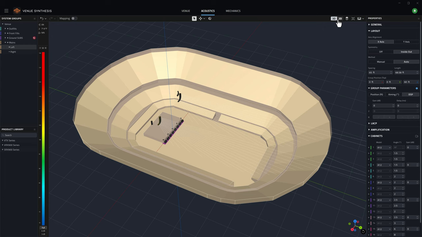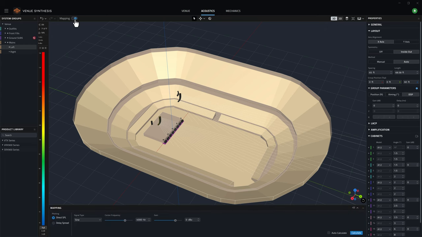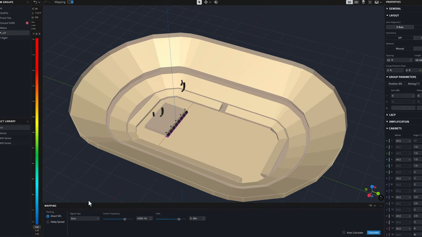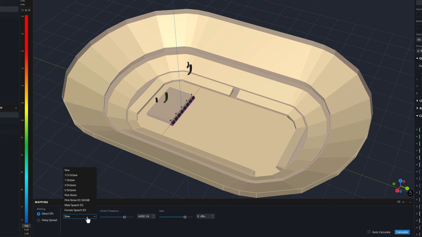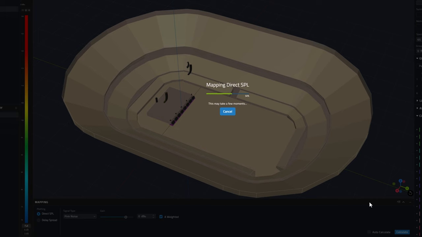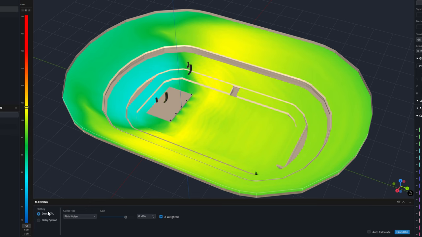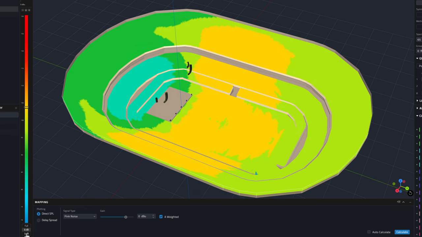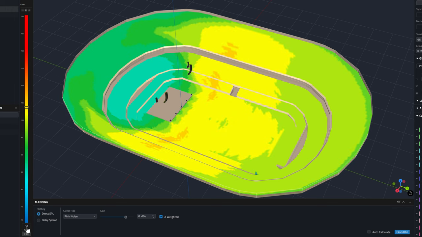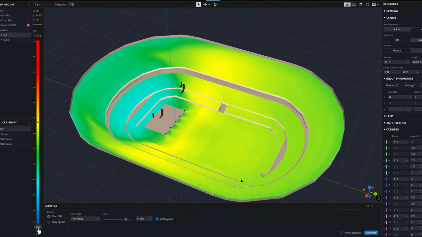Back in 3D view, enable the mapping switch to visualize the acoustic response of all components in the system. In the mapping window at the bottom of the screen, select the signal type from the dropdown. The different signal types available each help evaluate system headroom for various use cases. The combined effect of all unmuted system components will be plotted over the listening planes. The resolution of the plot can be toggled with controls under the color scale.